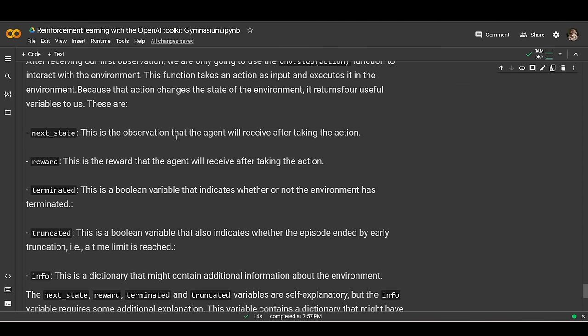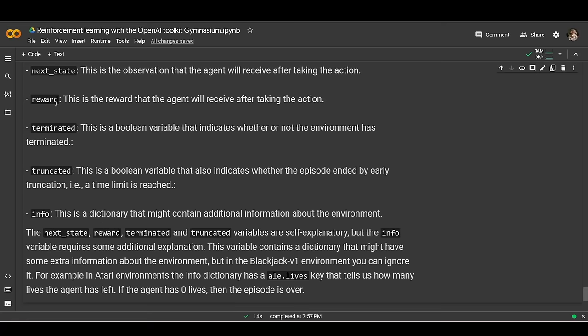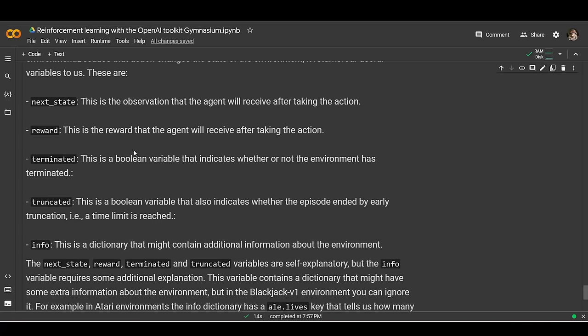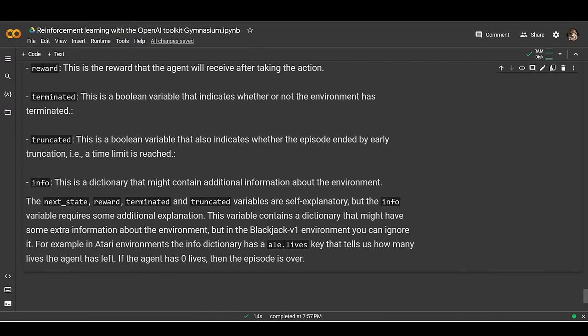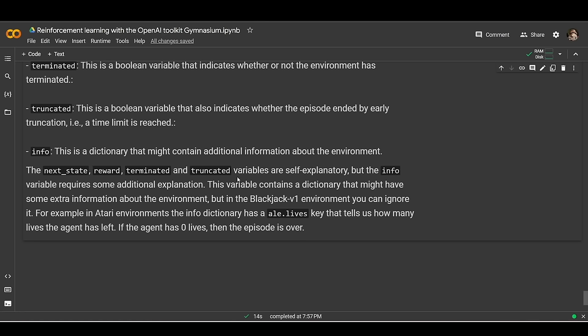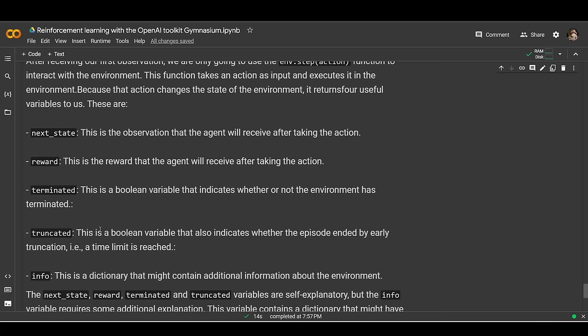These are next state, which is the observation that the agent will receive after taking the action. It will also give us the reward the agent will receive after taking the action. Either the environment has terminated, or it will give us truncated, which tells whether the episode ended early or the time limit was reached. And info is a dictionary that contains additional information about the environment. The next state, reward, terminated and truncated variables are self-explanatory, but the info variable requires some additional explanation. This variable contains a dictionary that might have some extra information about the environment, but in the Blackjack V1 environment, you can ignore it. For example, in Atari environments, the info dictionary has the ALE.lives key that tells us how many lives the agent has left. If the agent has 0 lives, then the episode is over. So basically, these are the four values that are important after we take a step.